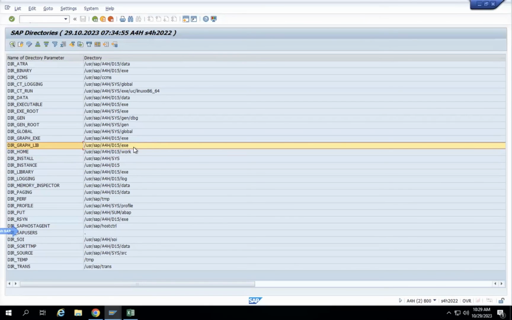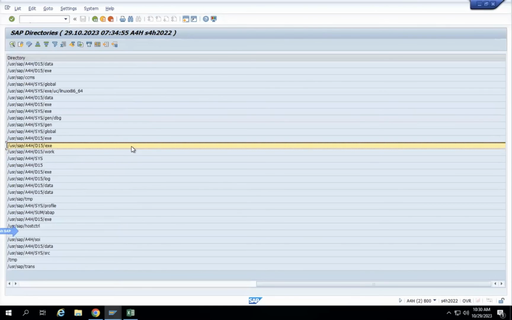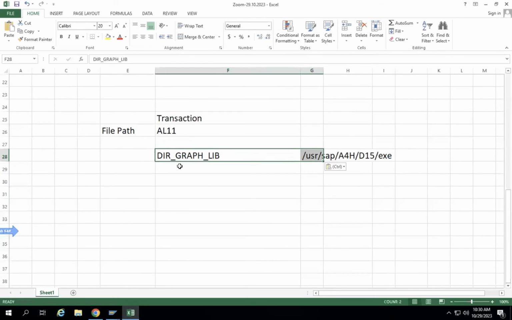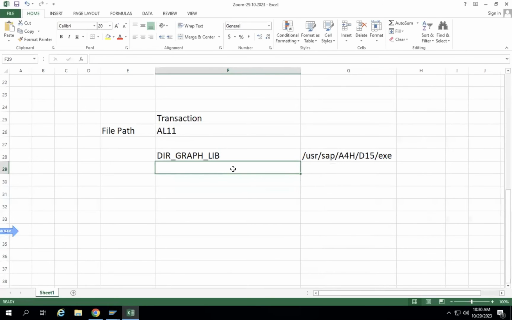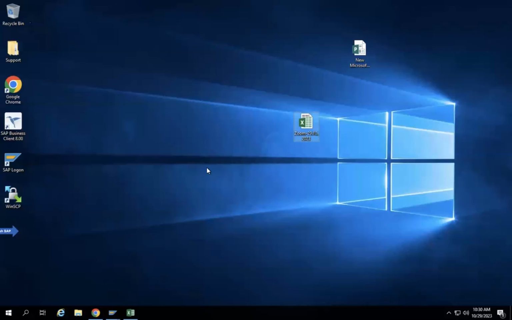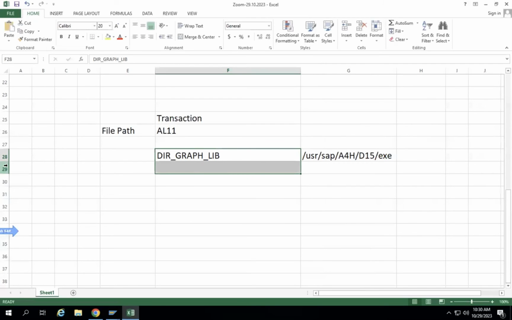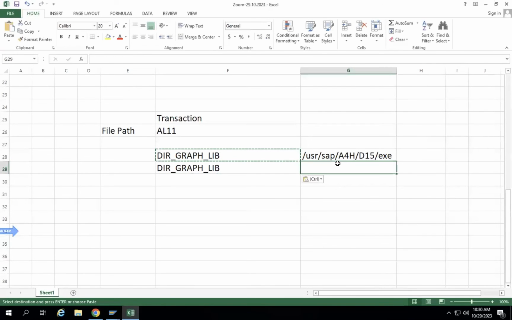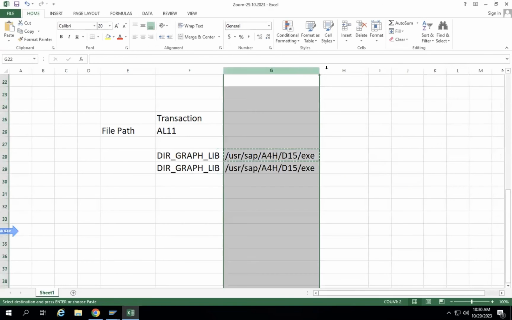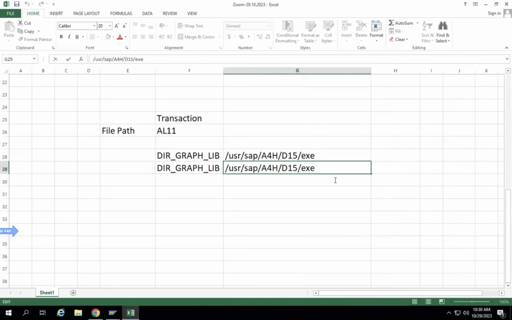Because of that file path, let's take it. Control C. This is the file path they were supposed to use, but by mistake they created work/exe. Let's take one example I'm giving, but there could be different cases.